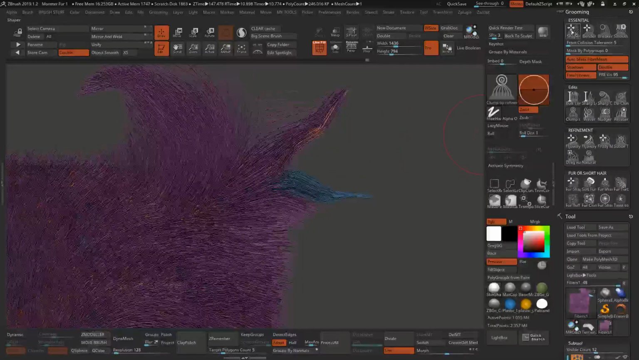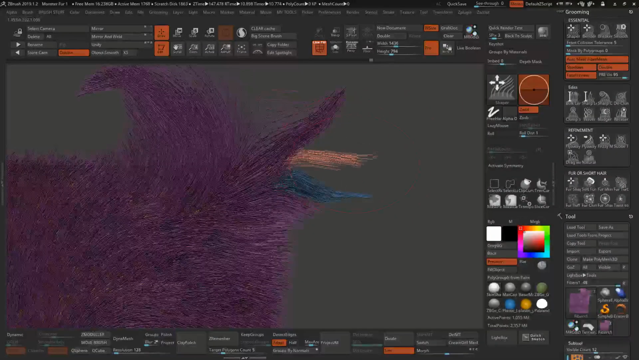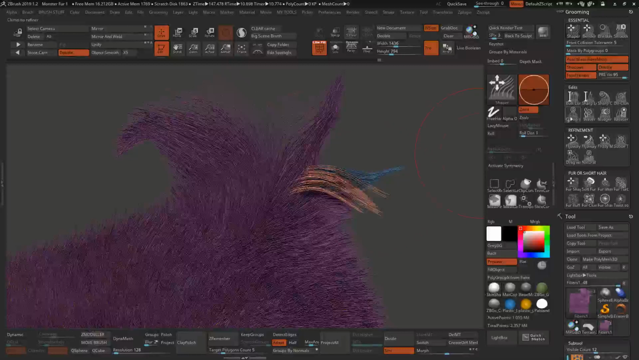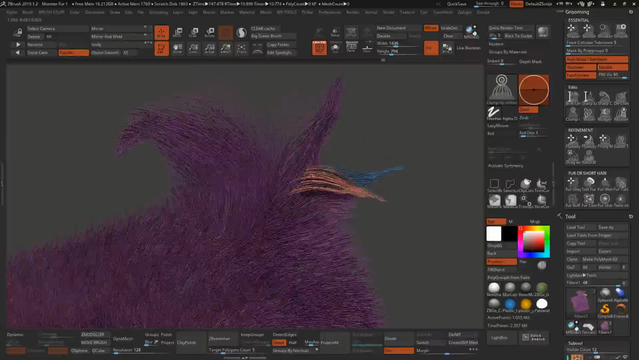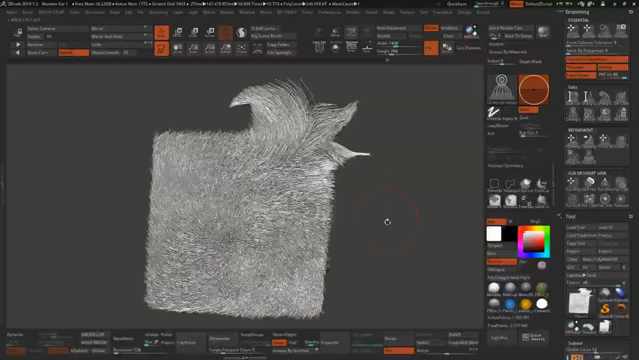And now you have this new set of little fibers that you can groom and continue to refine the general shape. So that's it, guys. That's pretty much what I have for you today. So hopefully you found that useful.